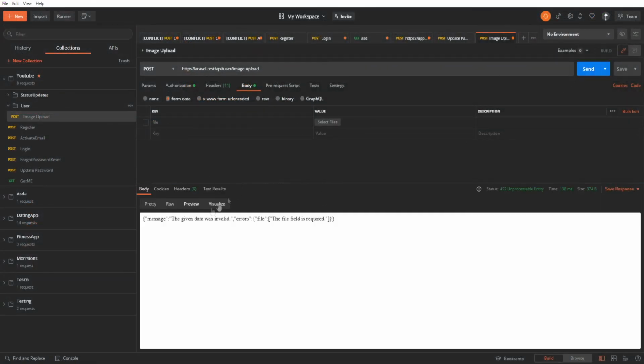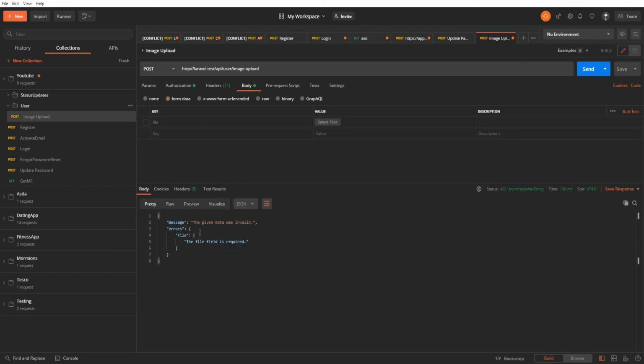You'll notice that we get this error here saying the given data was invalid, and obviously because the file field is required. And at the moment, the file field that we have here is empty. Actually, I didn't have it selected. But if I select it and hit send, let's see what happens. It still says it's required because we don't even have a file that we've uploaded yet. And I've got two here. So we've got a JPEG and a PNG.